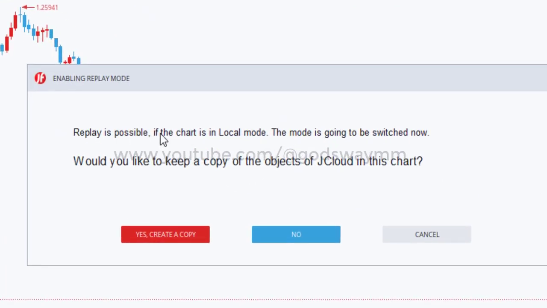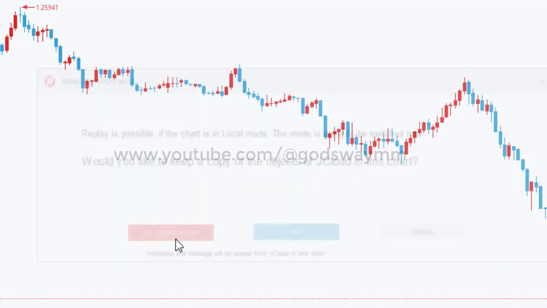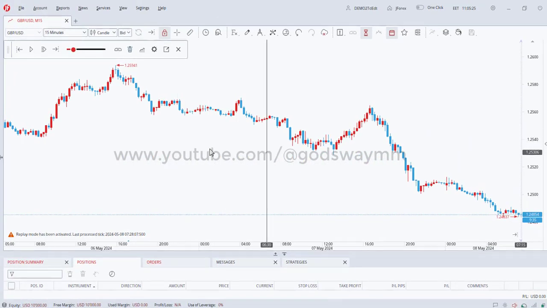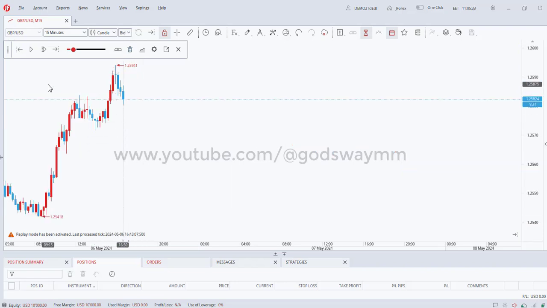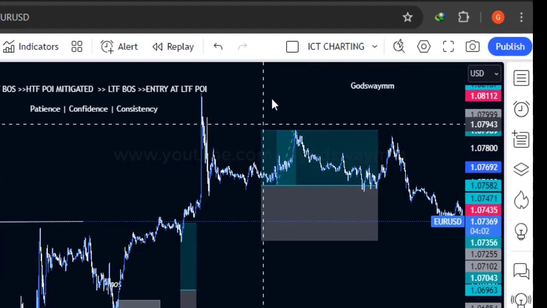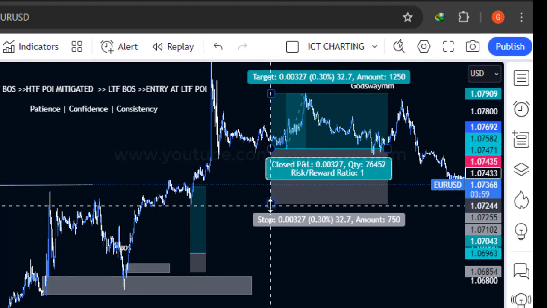Replay is possible if the chart is in local mode, so yes. Would you like to keep a copy of objects to FEO? You just tap on yes and you are good to go. So this is the replay bar. I'm just going to leave it over here like this. And of course, the only thing that I've not seen in this software right now is the position tool that we see in TradingView, let me show you right here. This is the only thing I've not seen in FEO yet.